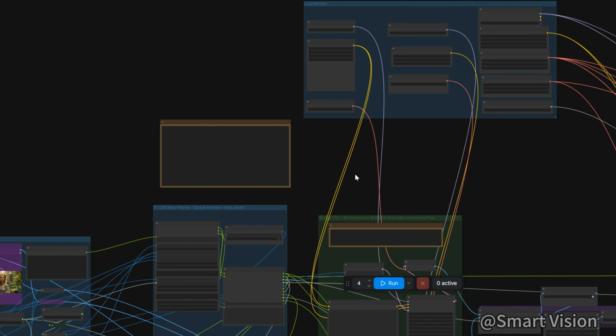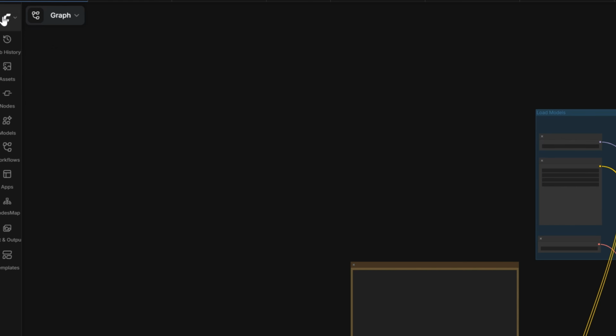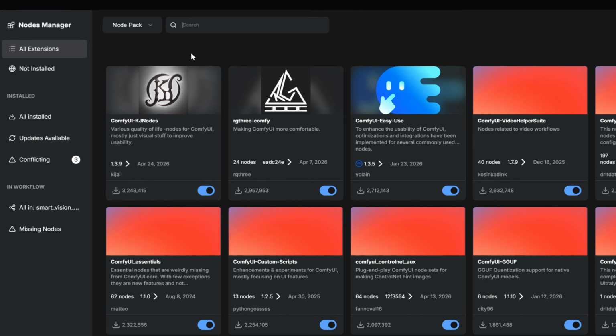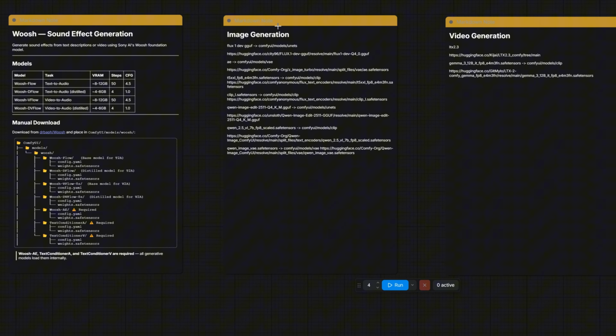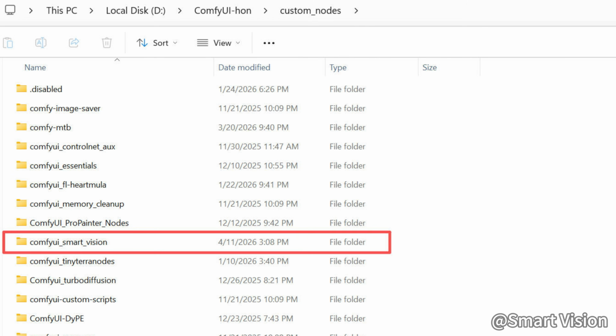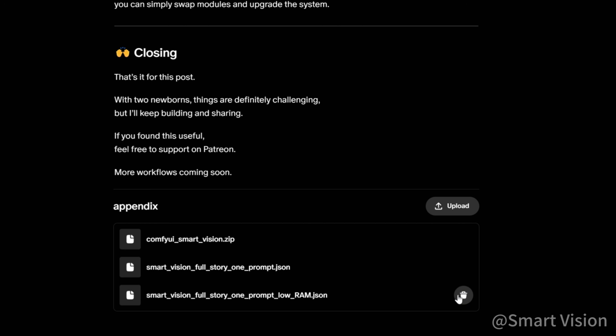Then install Woosh, Fish Audio S2, and the latest KJ nodes. Just open extensions, search for them, and download. You'll also need to download their models. I've organized all the links for convenience, just follow the instructions. After everything is installed, restart comfyui. The final step is simple. Download the node I developed, comfyui Smart Vision, place it into the custom nodes folder, restart comfyui, and open the workflow I provide. All related nodes and workflow files are organized and will be available on Patreon.